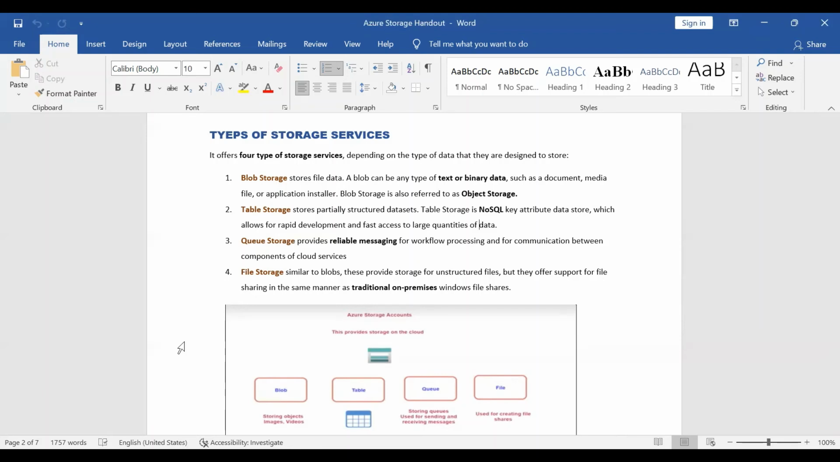But if it is a normal application and not a distributed application across the globe, then you can make use of table storage. It is very cost effective and it also helps you to store large amounts of data. So basically it is used to store partially structured data. Next service is queue storage.